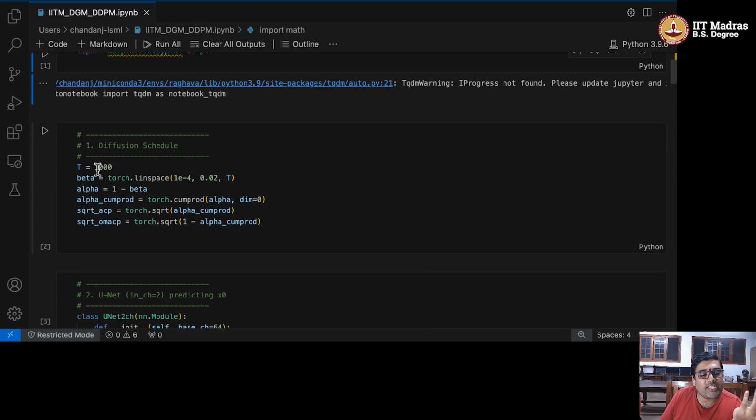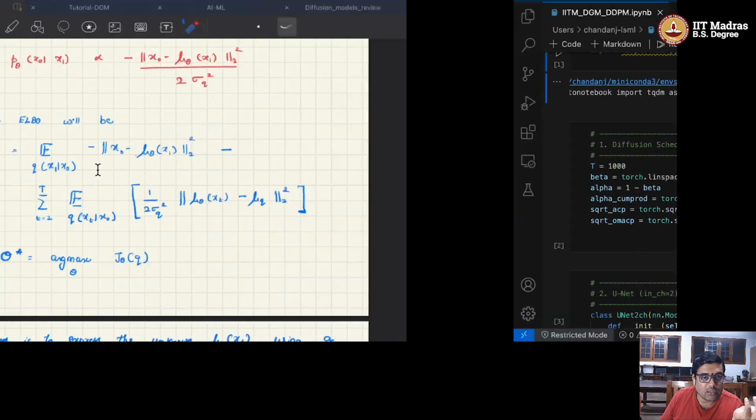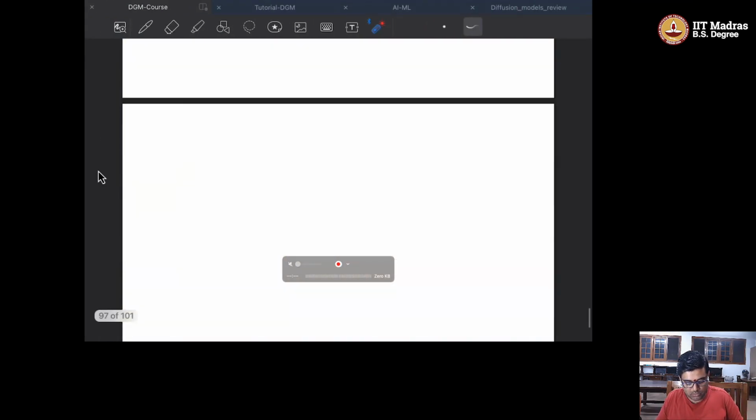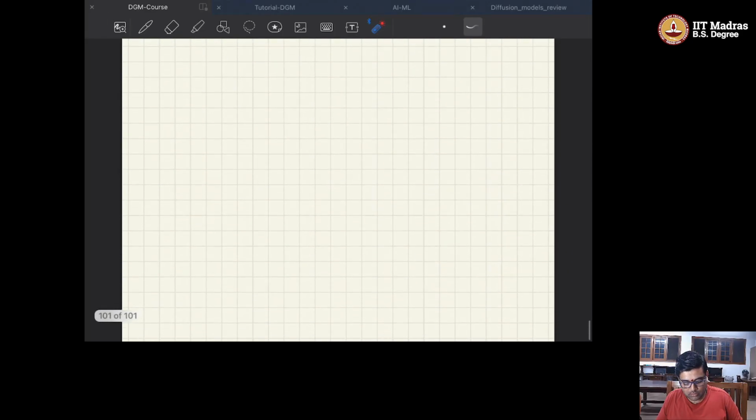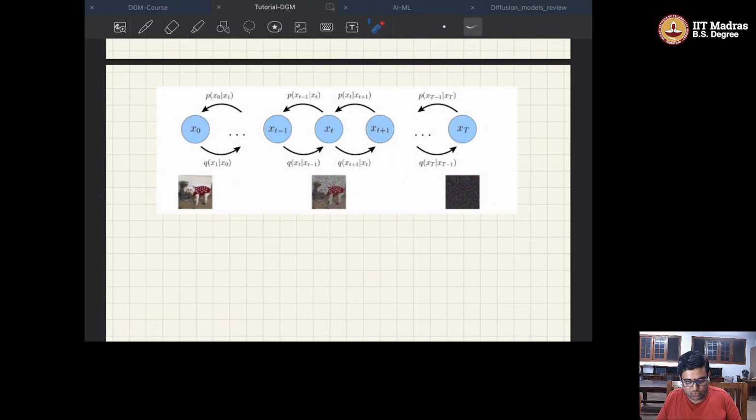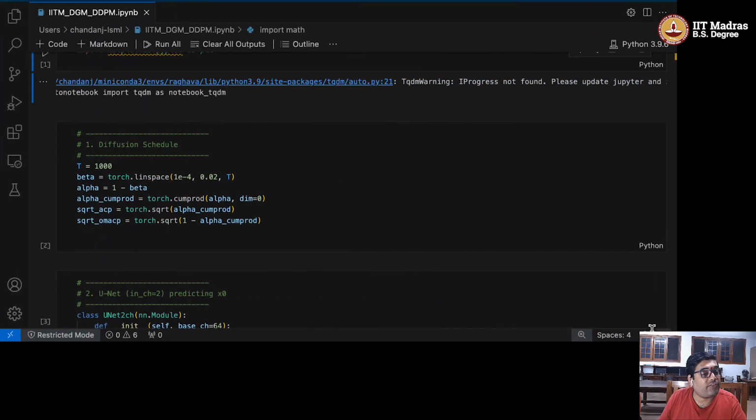Okay, and then you have t is equal to 1000. Now that means, let's go back and write these values. Now what we shall be taking is t equals 1000, and then we need alpha values. Normally they will not calculate alpha directly, but they will use something called beta.